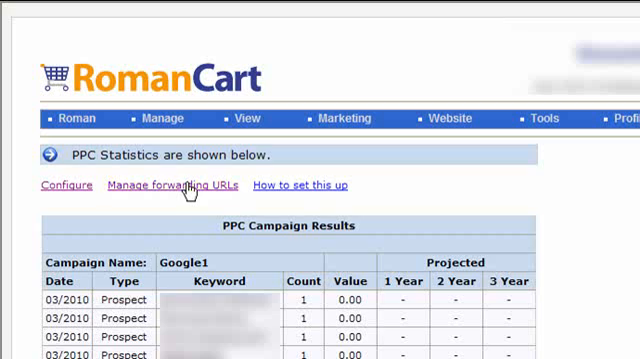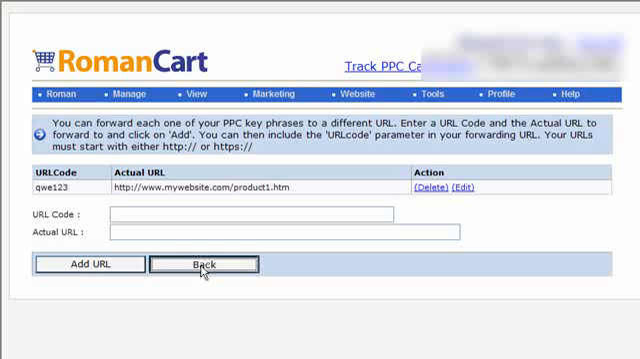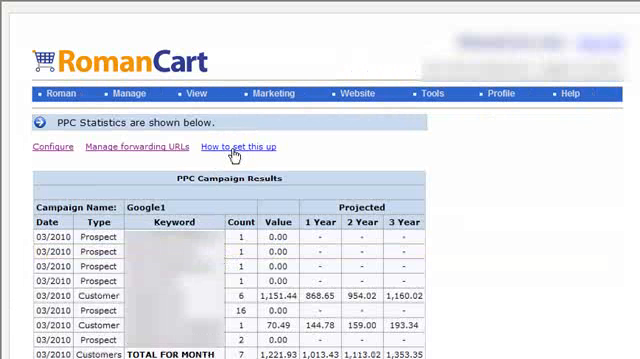So if I click on managing forwarding URLs there, you want to enter some codes and some URLs there. So I'll just put QWE123, and the URL there might be yourwebsite.com/product1.htm. And I'll just click on add URL. So say they click on an advert that mentions the details of whatever product 1 is in the keywords, then you want them to be forwarded to your actual page with details of that product on. So we've given that the code QWE123. Click on back, and then there's a link on there that says how to set this up.